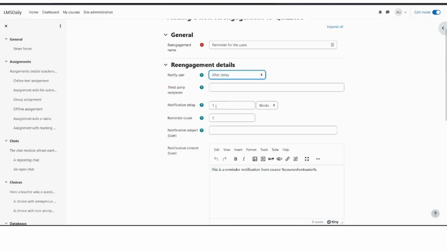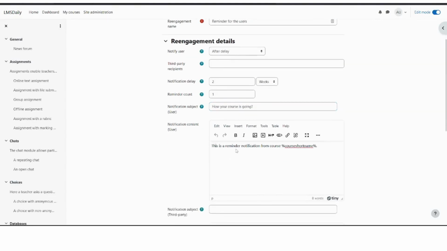You can make this notification delay 2 weeks. You can also have the options to set it to days, hours, or minutes also, but let me keep it to 2 weeks. Here you can define the number of reminders which will be sent to the user. So I will be just keeping it to one. And under the subject, you can mention how your course is going. And then you can customize this notification content here.